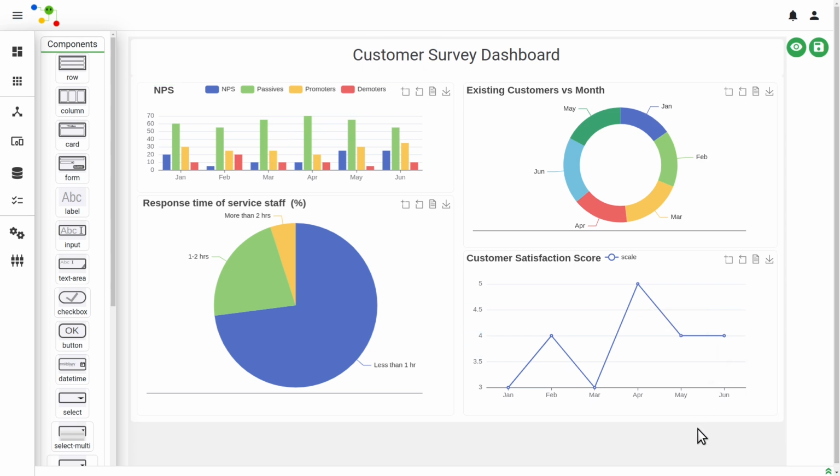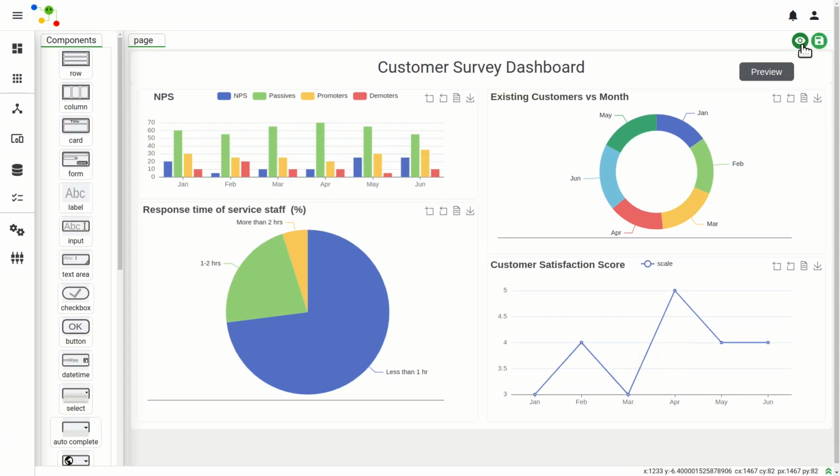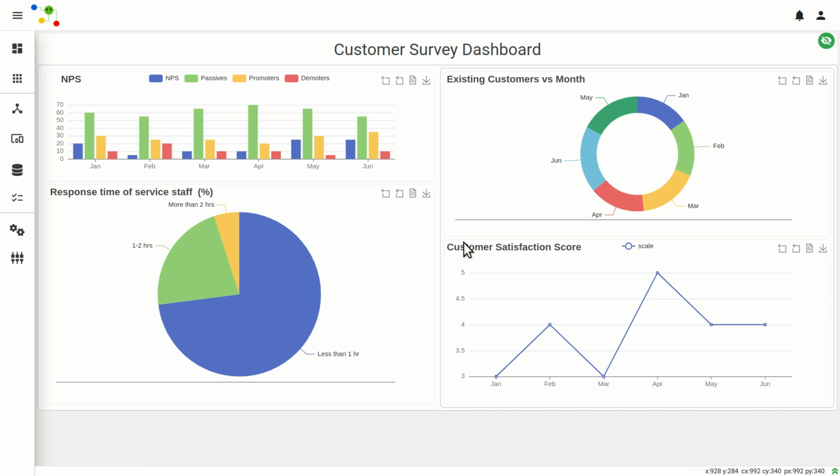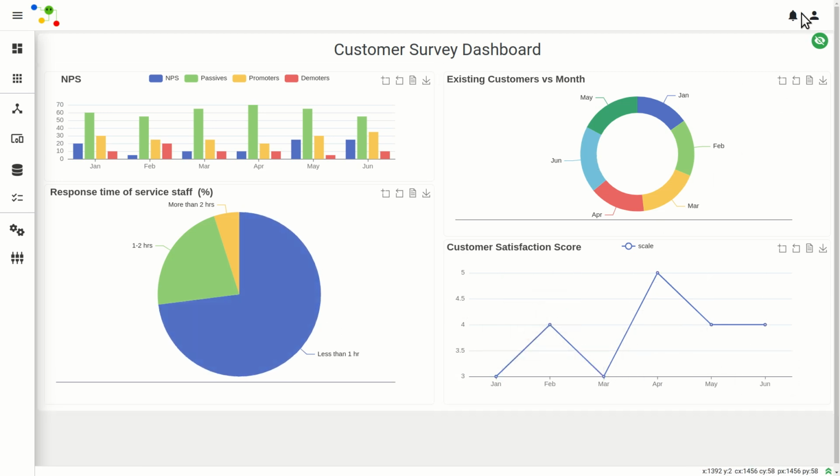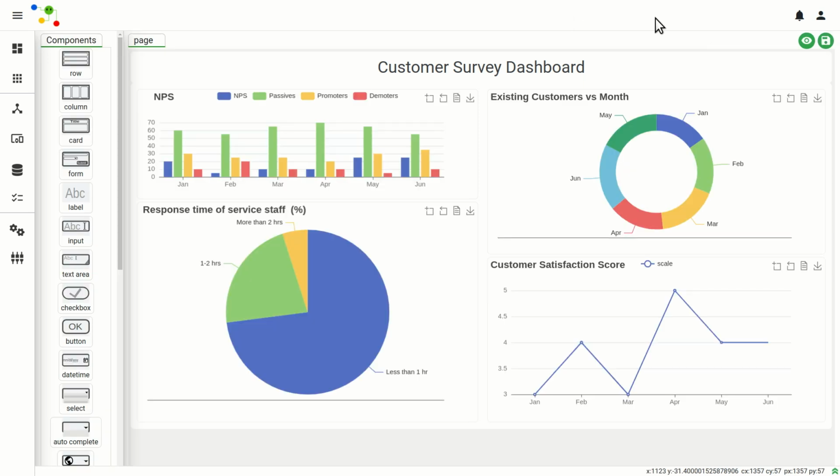Save the interface by clicking the Save button. You can preview your dashboard by clicking the eye icon. If you want to rearrange the widgets, click the Disable Preview button. Do your changes and click Save.